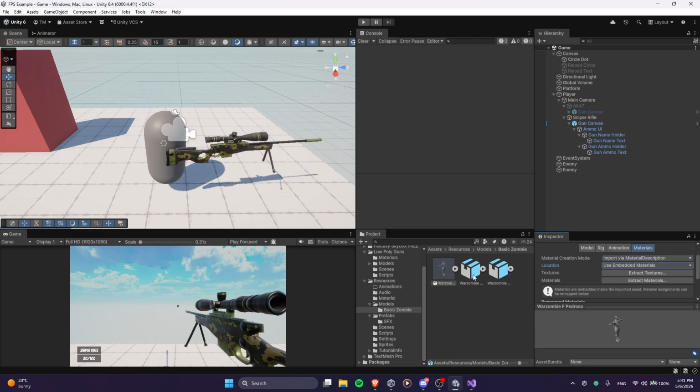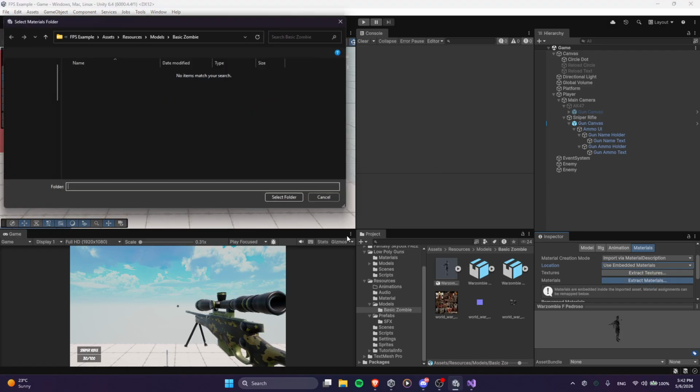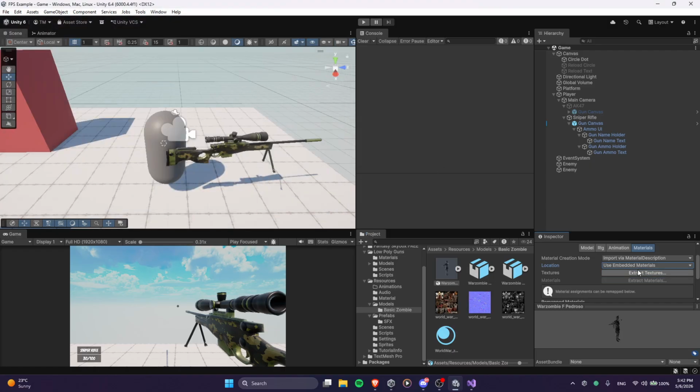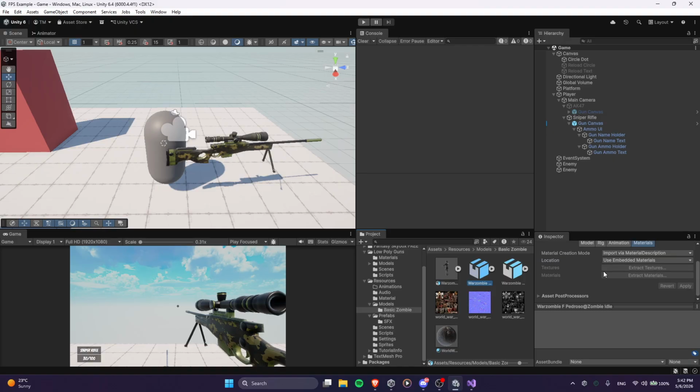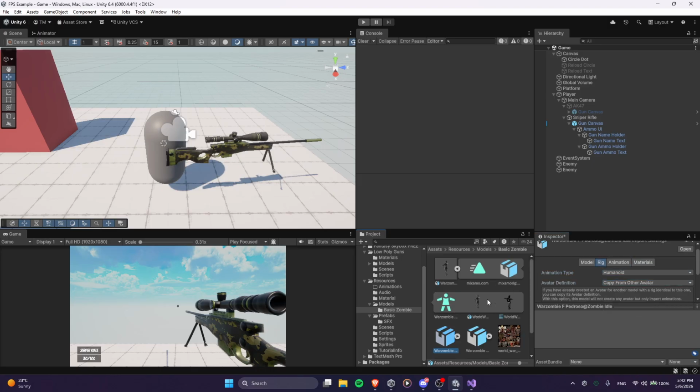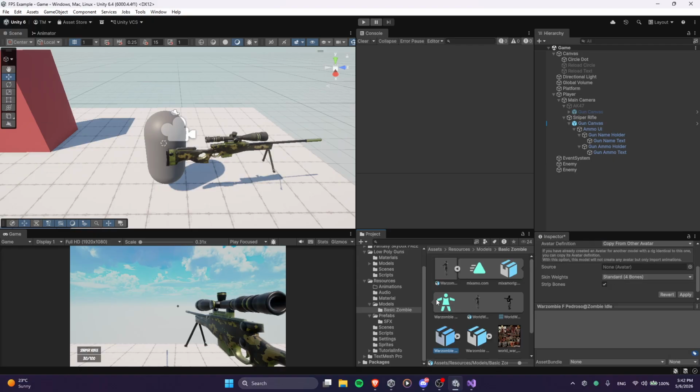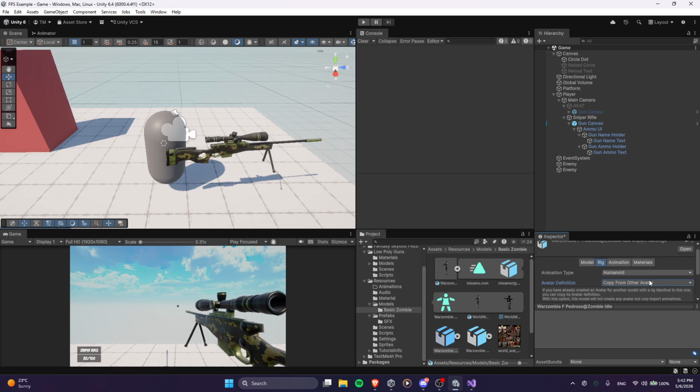Also on the T-pose, we extract the textures and materials in the same folder. For the animations, we have to use the avatar that we created from the T-pose. So go to the rig, same humanoid, but we use the avatar from the T-pose. So we just drag this. This is the avatar with this human symbol. So that's the first thing.